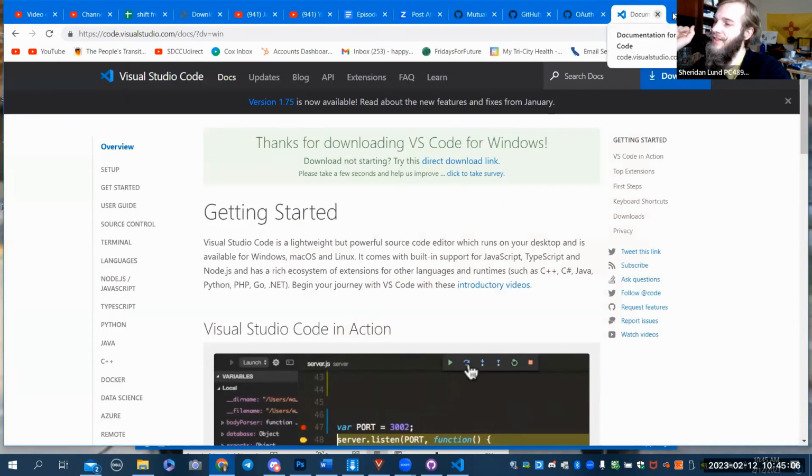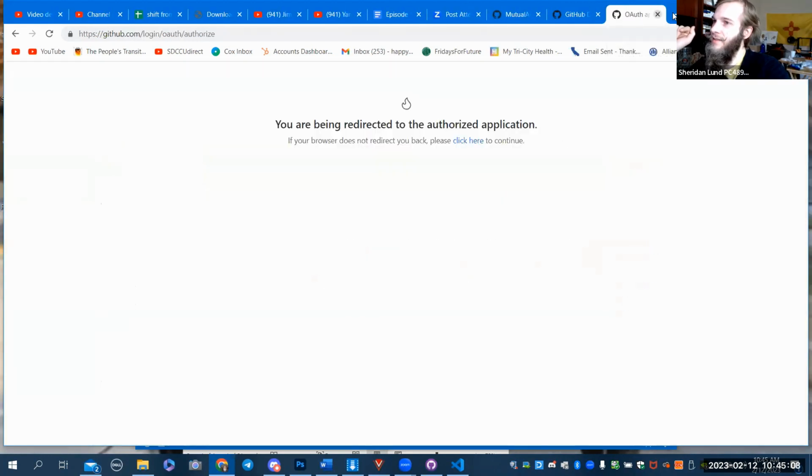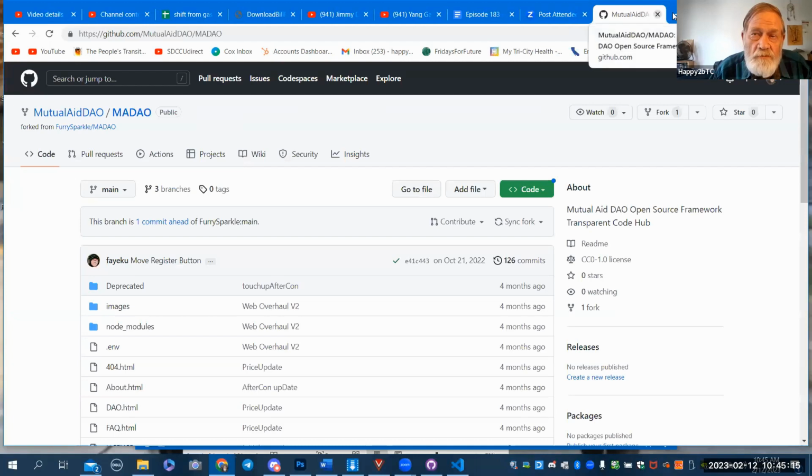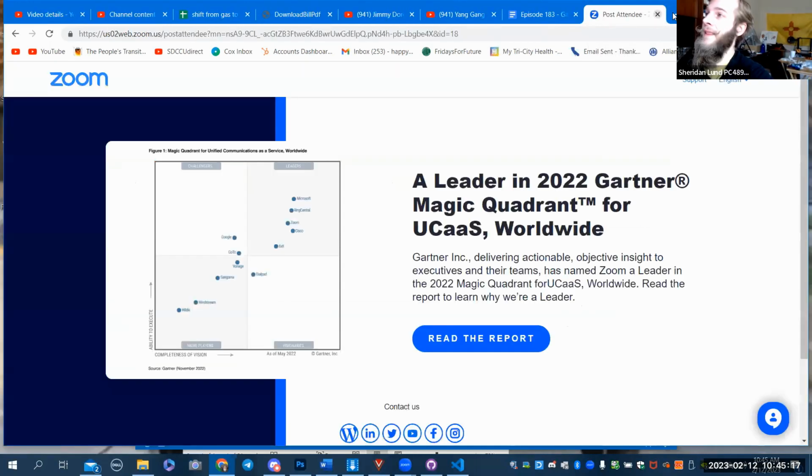Yeah, close this tab, close that tab. You can close this tab. You can close all the GitHub tabs, actually. This one? Yep. You can even close this one. Yeah. So now you can minimize this window.